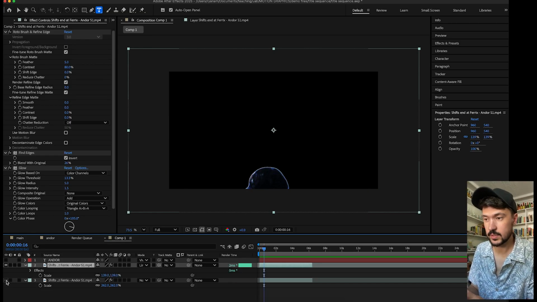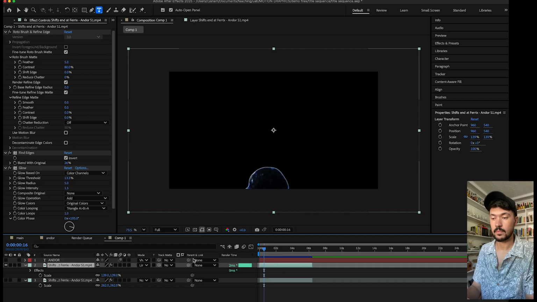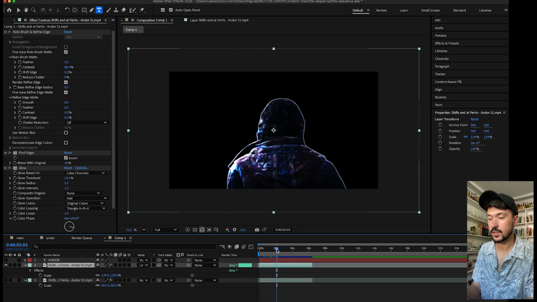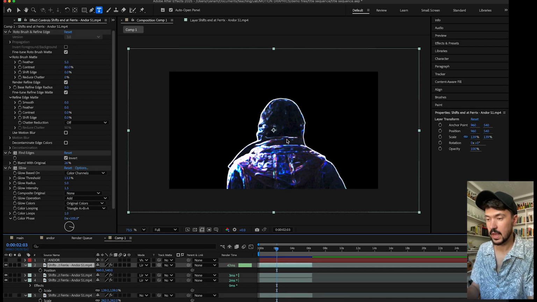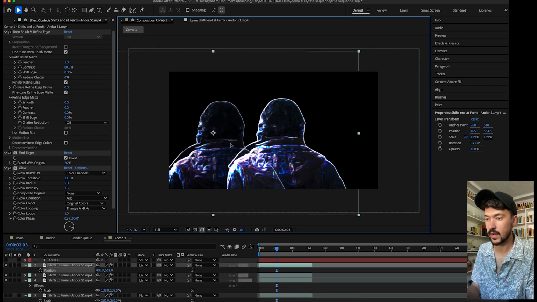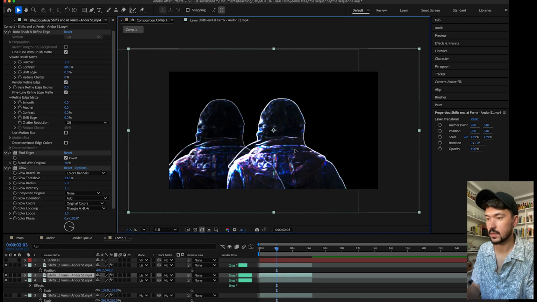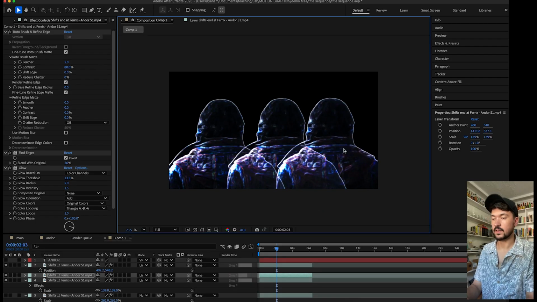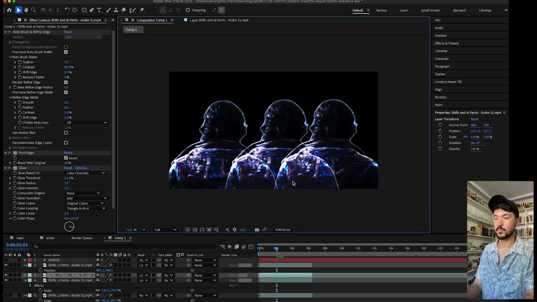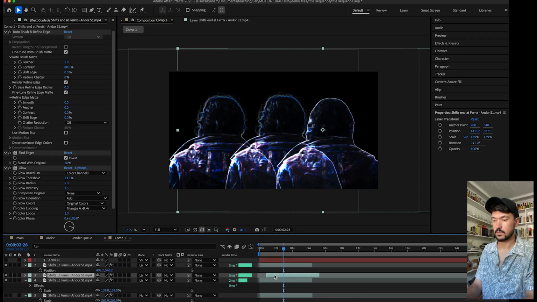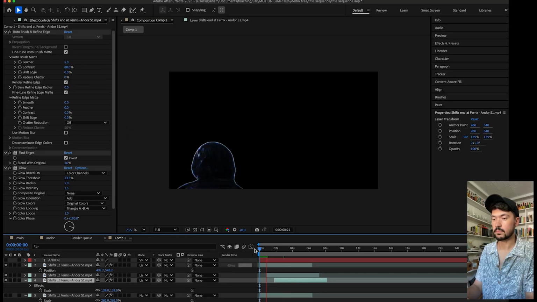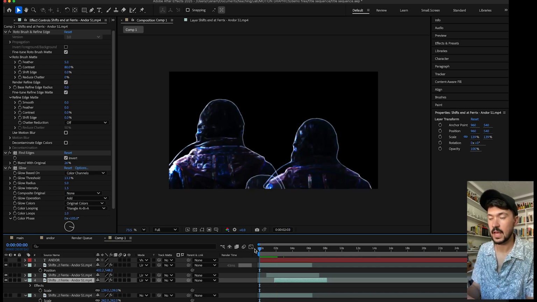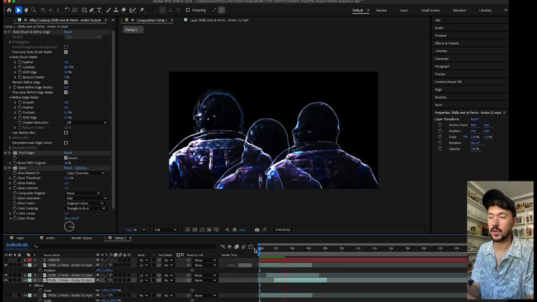If I wanted to, let me take off the kaleidoscope. I could even duplicate this layer of him, Andor, and move it around. Like maybe there's some sort of an effect where I'm wanting to duplicate and repeat the motion. I'm not exactly sure why I would want to do that, but it's an option.